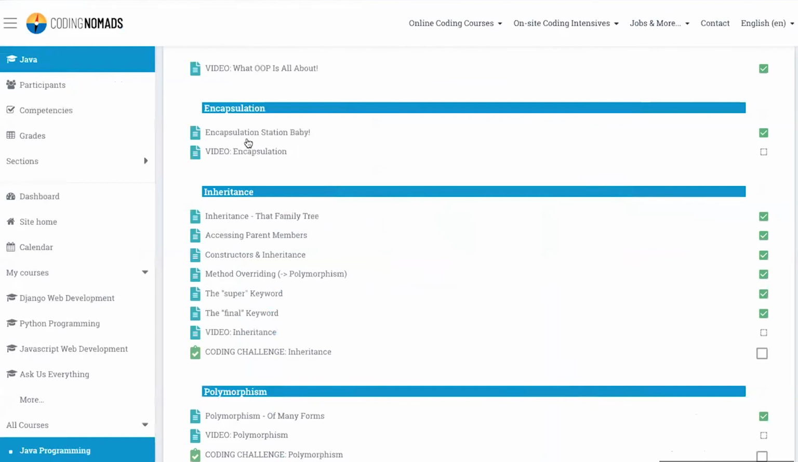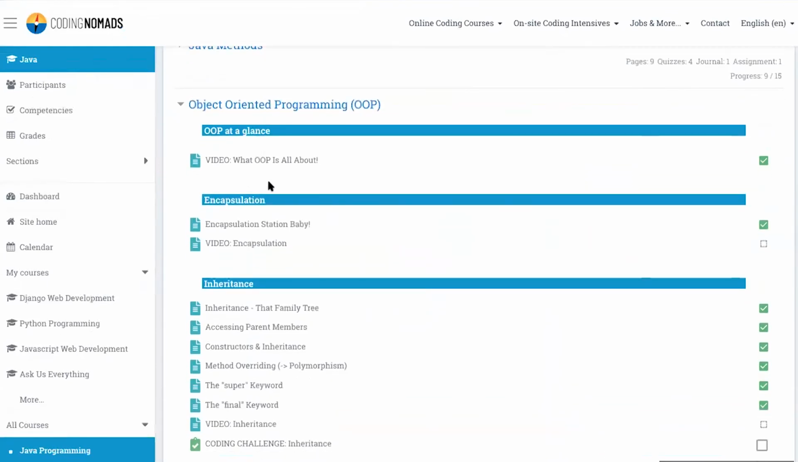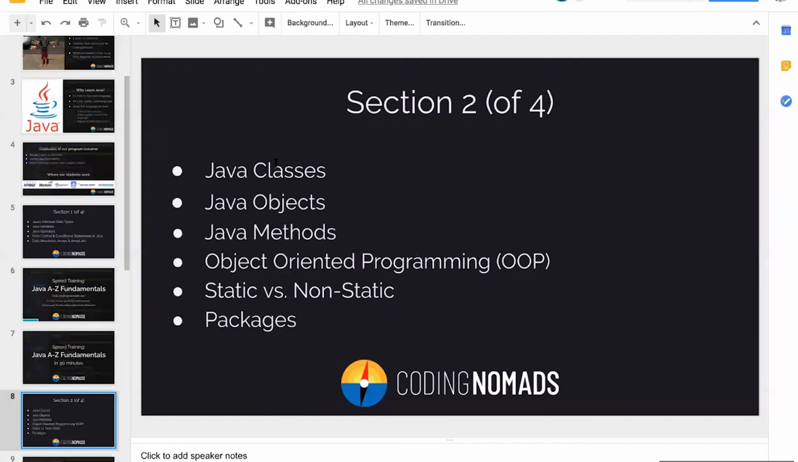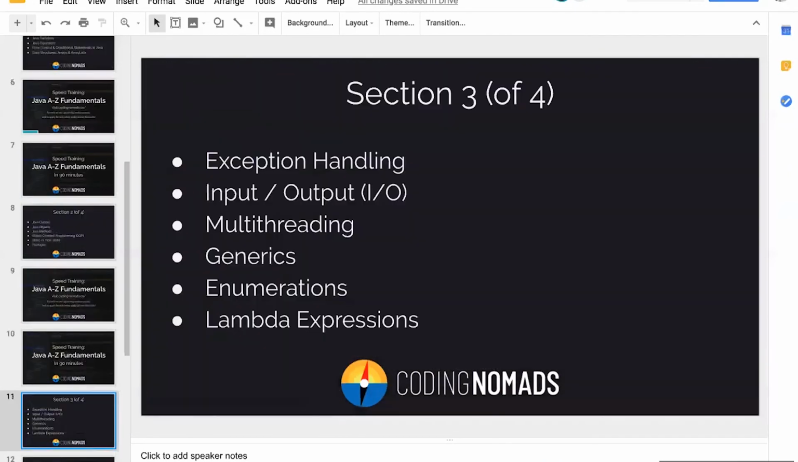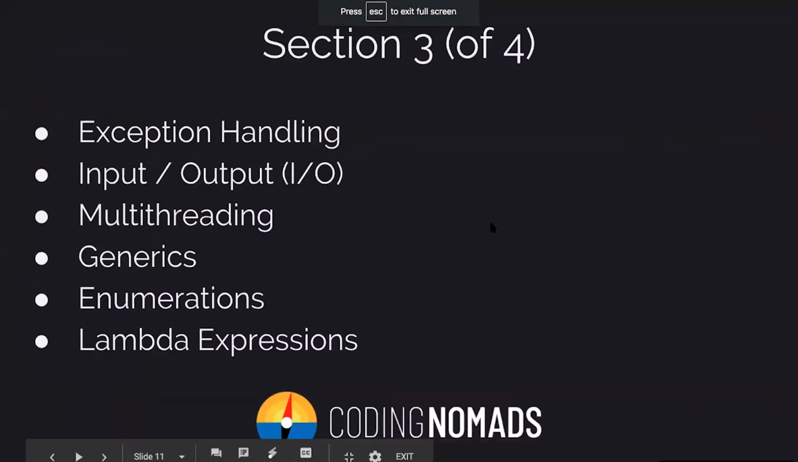So that's classes, objects, a bit of methods, and object-oriented programming in almost 30 minutes. Hope you enjoyed, and hope you'll join us for section 3, where we talk about exception handling, input, output, multi-threading, generics, enumerations, and lambda expressions. That one's going to be a good one. And then after that, in section 4, we're going to build out a cool blackjack game where we can play the computer in rounds of blackjack that includes betting and all kinds of fun stuff. Hope you've enjoyed, and looking forward to section 3.